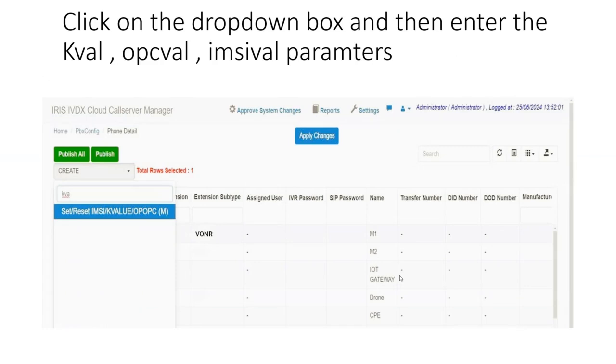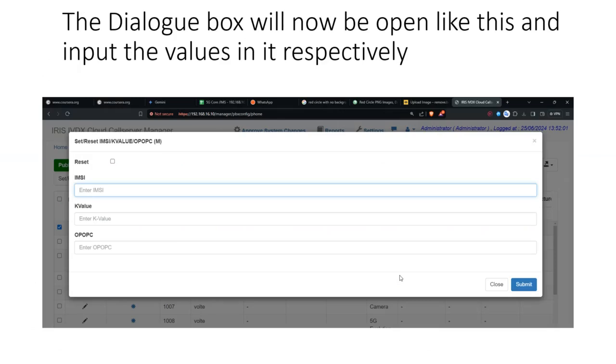To write the values that are written in the SIM cards, like the IMSI value, K value, and OPC value, and which type of value it is, OP or OPC, you can update from this particular menu: set reset IMSI, K value, OPC value. Here you need to select the extension, then write which IMSI this extension corresponds to, so it can map this mobile number to the particular IMSI value. Then you can write their K value and OPC value here and configure your extension accordingly.